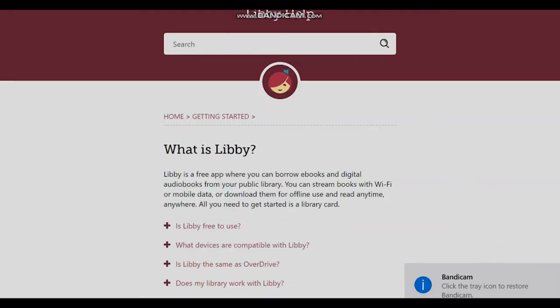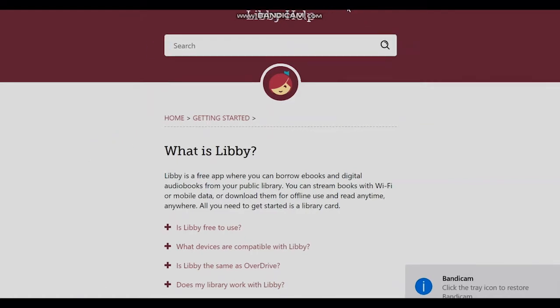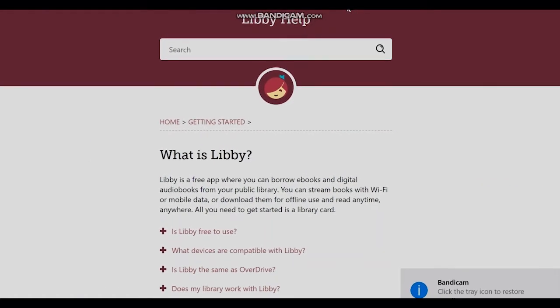Since so many of us are trying to stay healthy and safe during this time that we have a pandemic, I thought I'd show you my favorite way to get library books. And because I can't go to the actual library, I use an app called Libby. And Libby you can download on almost anything.